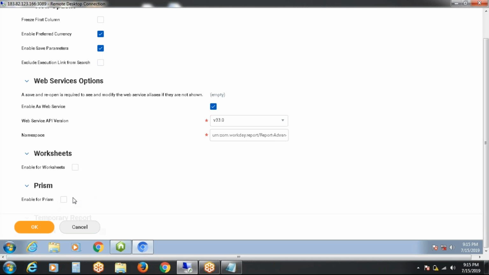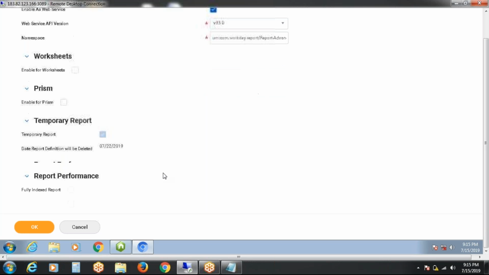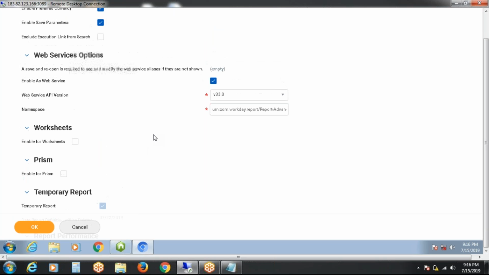Prism, actually for this there is no access for us, only Workday developers will have this. So this is for whatever report you are going to select the option called Prism. Prism is another technology that we will use in the studio. Then temporary report: by the 22nd date it will delete the report.